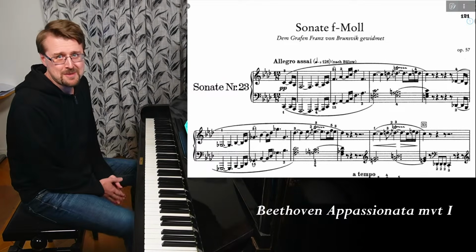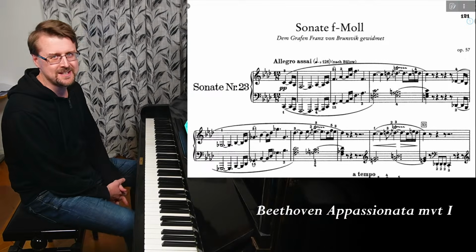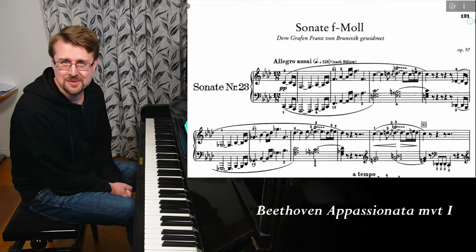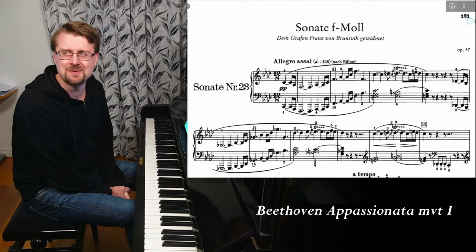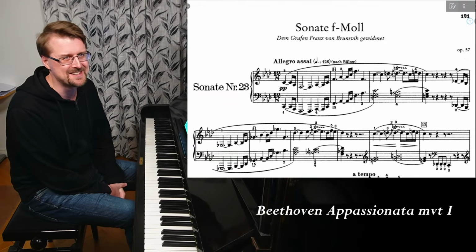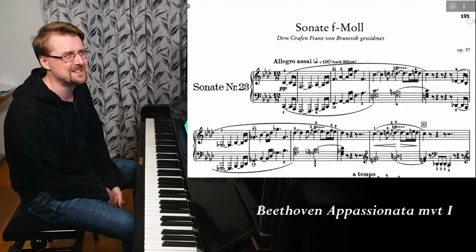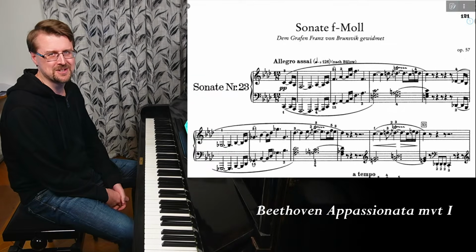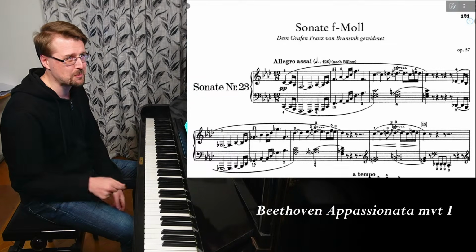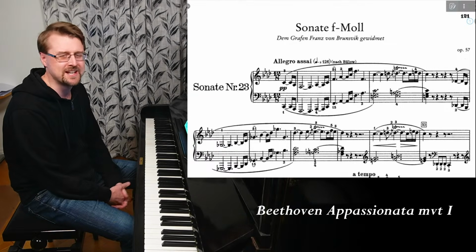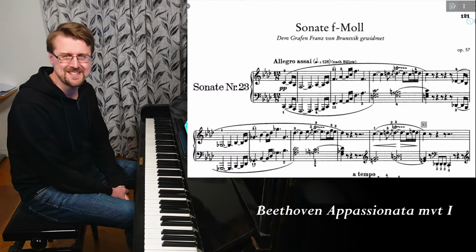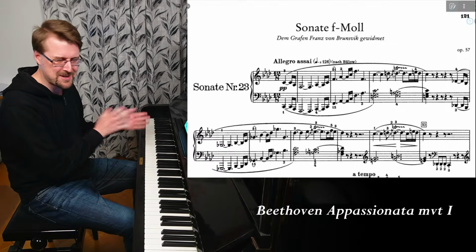The big sonata by Beethoven, the Appassionata in F minor, Opus 57. I actually played this for my audition for music college way back in 2007, the first movement. I worked with my teacher a lot. Then I also played it a few years later for a major program, but that was 10, 15 years ago. I've played a lot of other Beethoven sonatas.